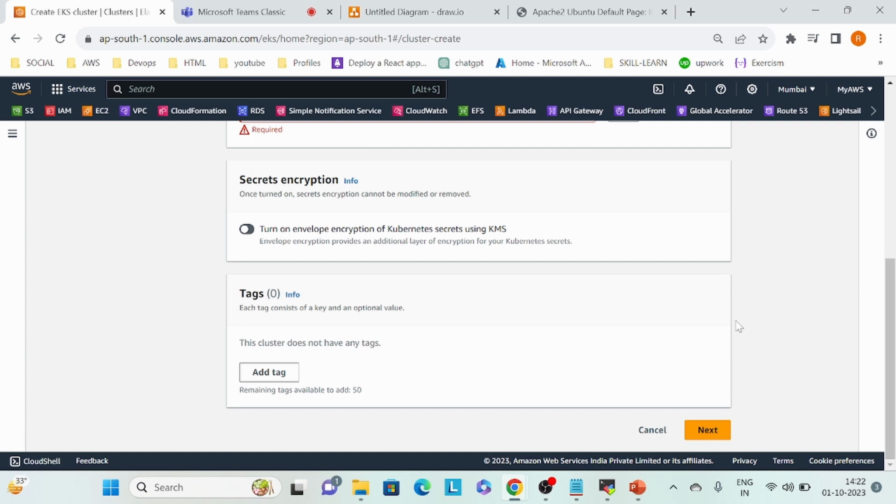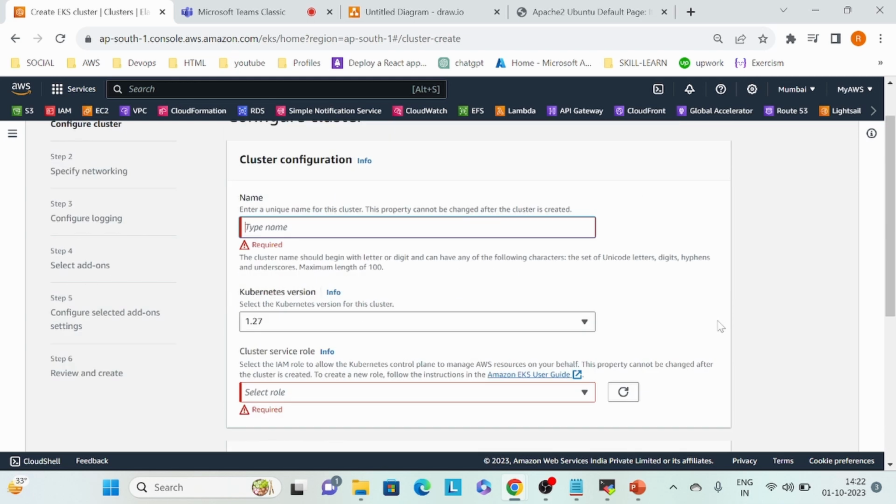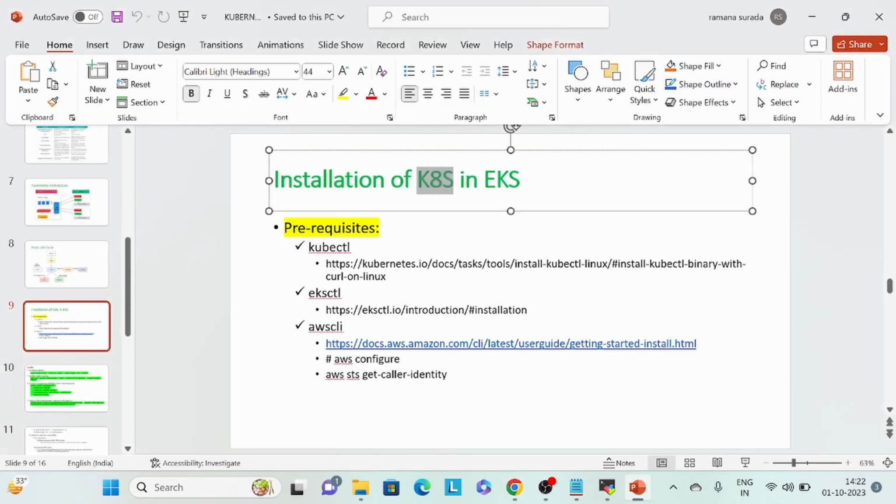Before that, for the EKS cluster, there are some prerequisites we need to follow. So what are those prerequisites? These are the prerequisites we have to use. For creating the cluster, we need to install kubectl, eksctl, and also the AWS CLI. So how can you install those things? Let us see how to do these things.